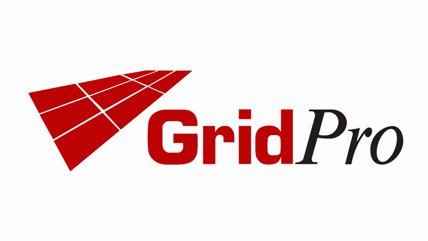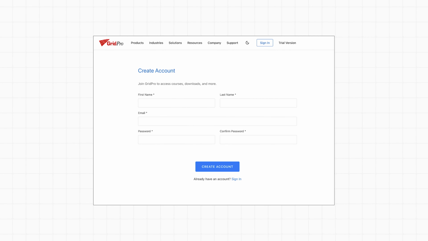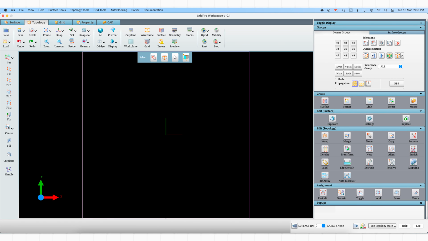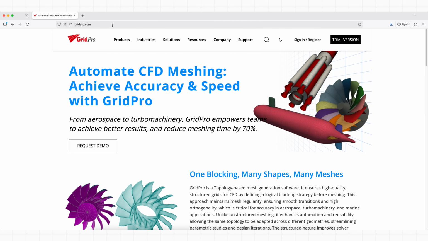In today's video, we'll walk through how a new user can get started with GridPro, from registering on the website to launching the software and beginning the CFD mesh generation process. We'll follow a step-by-step approach so you can easily follow along and start using GridPro with ease. So, let's get started with the demonstration.